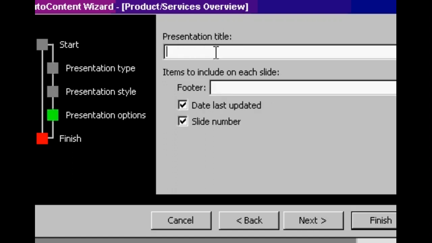Now we're asked to give a presentation title. Let's click here. And I'll type in the name of my fictional company, PCResale.net. I'll hit the Tab key to move to the next field, which is items to include on each slide.